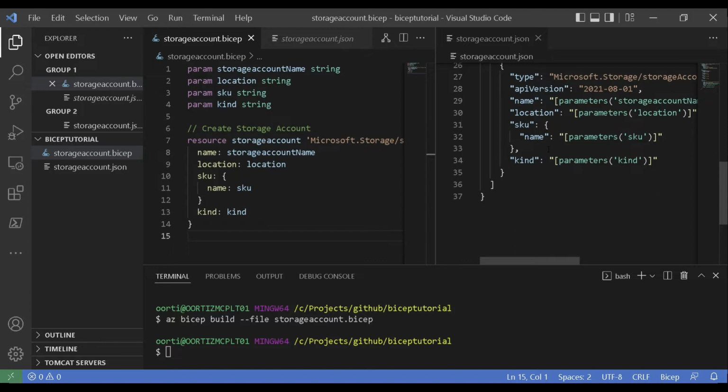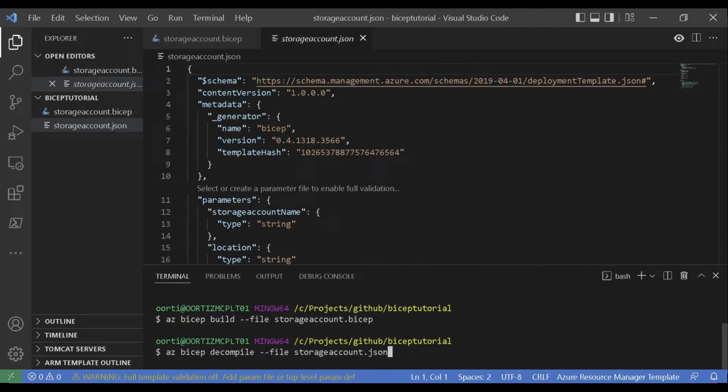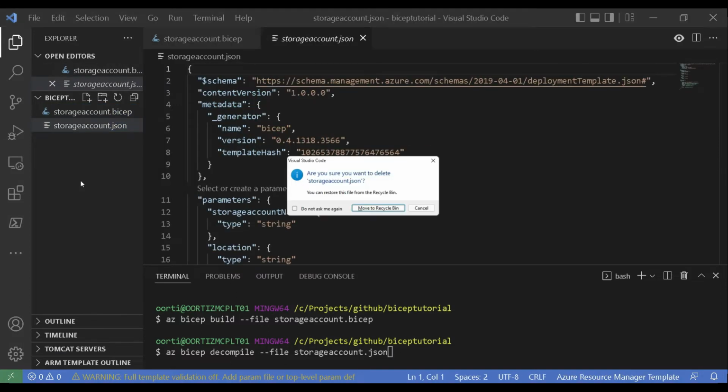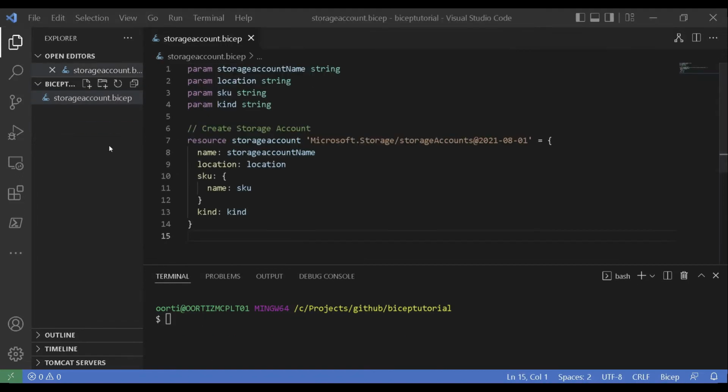You can also take any ARM template you have and convert it to Bicep by running az bicep decompile, --file, and the name of your JSON file, and Bicep will do the best it can to interpret your file and then convert it to Bicep. Now, in our case, we don't need the ARM template, so I will go ahead and delete it.